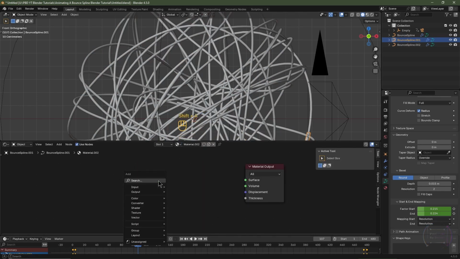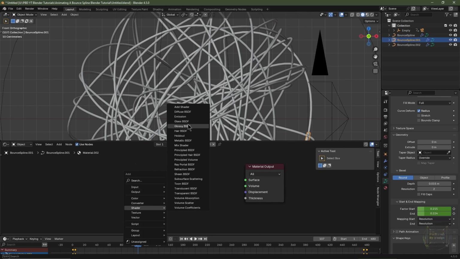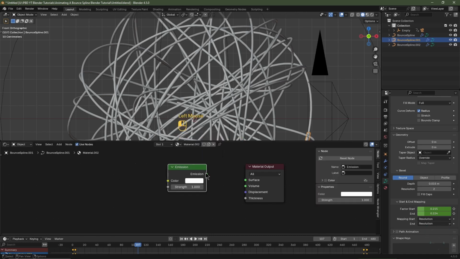We'll then hit Shift A. We're going to go to shader and I'm going to choose emission. I'll then connect the emission socket to the surface socket of the material output. I'm going to set the strength to, let's say, 5 and I'm going to change the color to orange. I'll just hit N to hide the end panel.